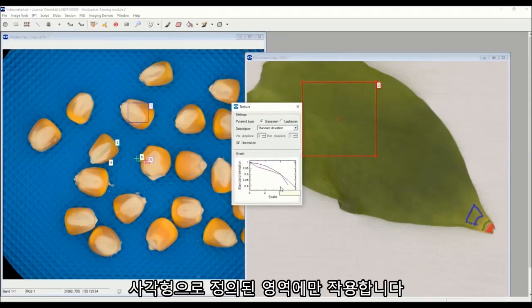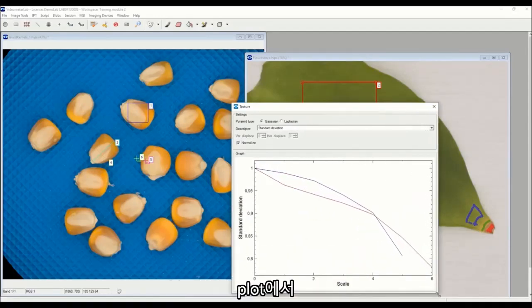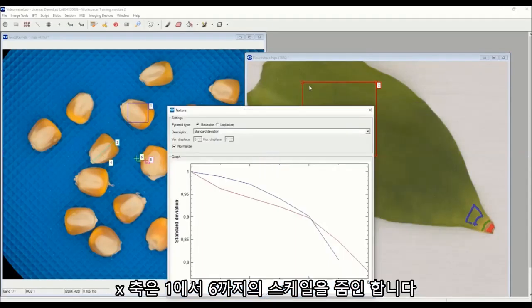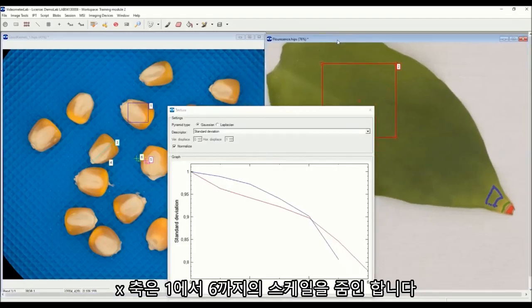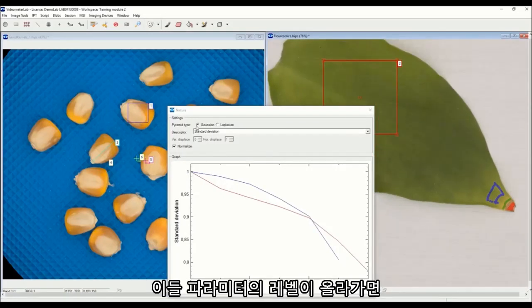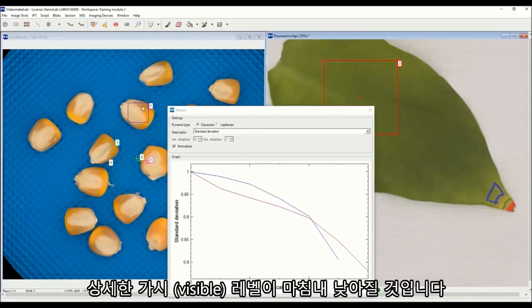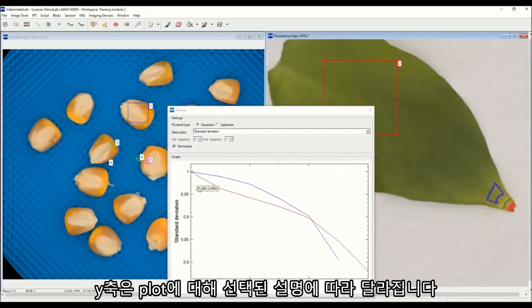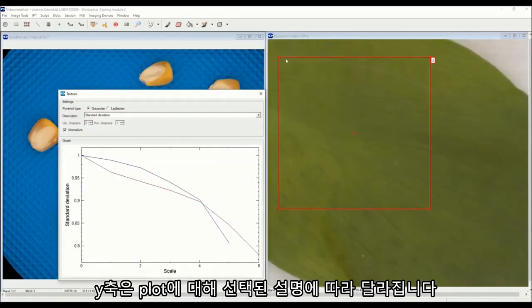The texture plot only works for regions defined by squares, thus in this case the red and blue square. In this plot, the x-axis is a zooming out scale running from 1 to 6 in this case. This zooming out is done with either a Gaussian or Laplacian pyramid. As you go up in levels in these pyramids, the level of visible detail will correspondingly go down. The y-axis is dependent on the descriptor chosen for the plot.